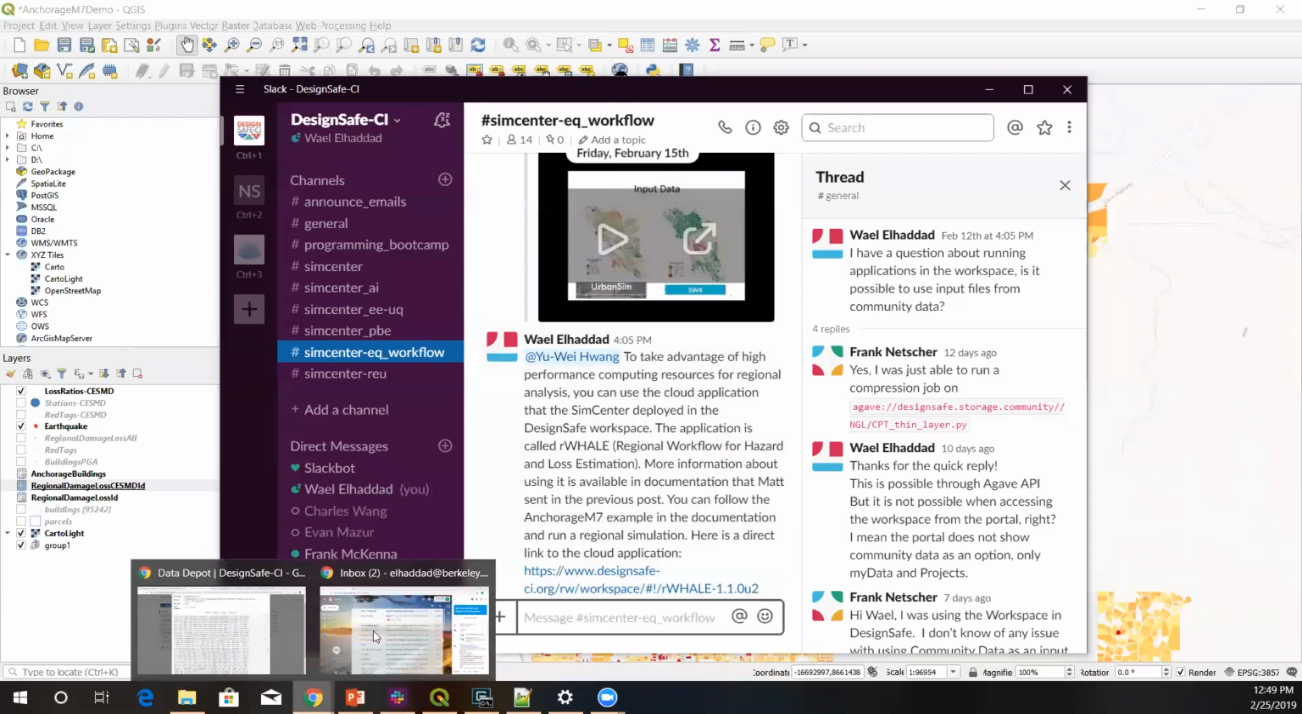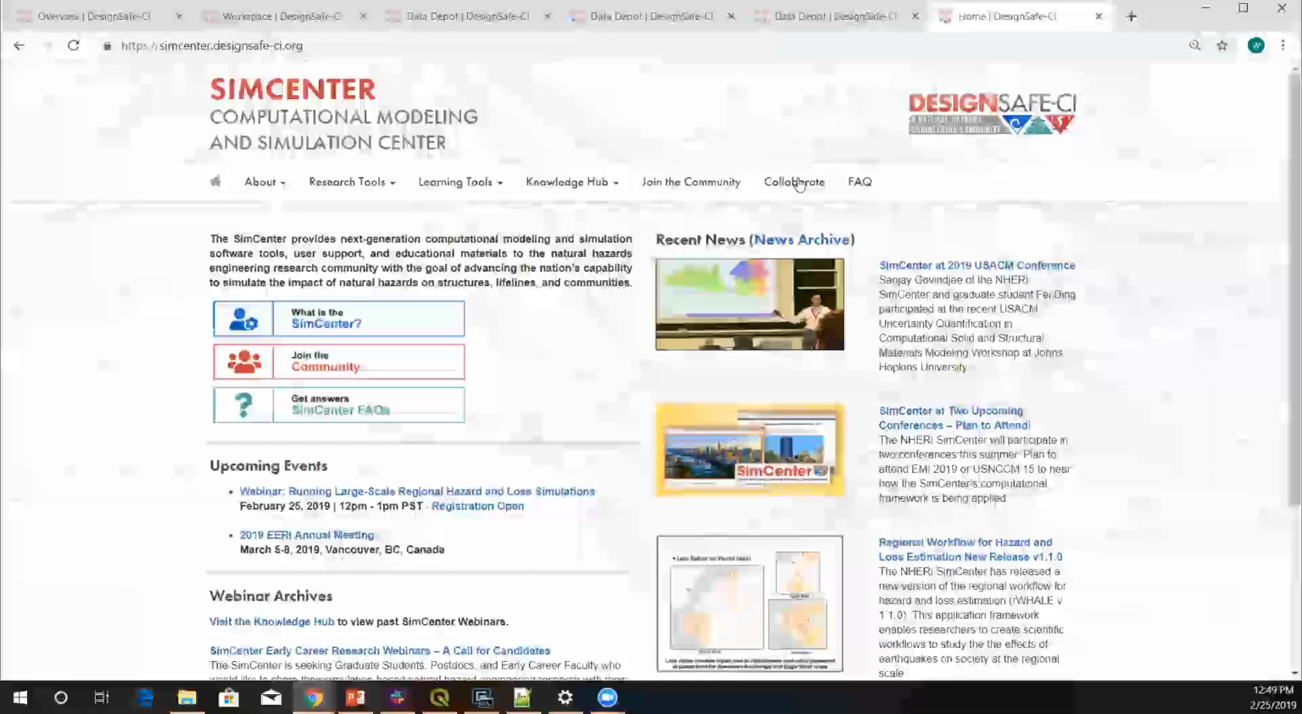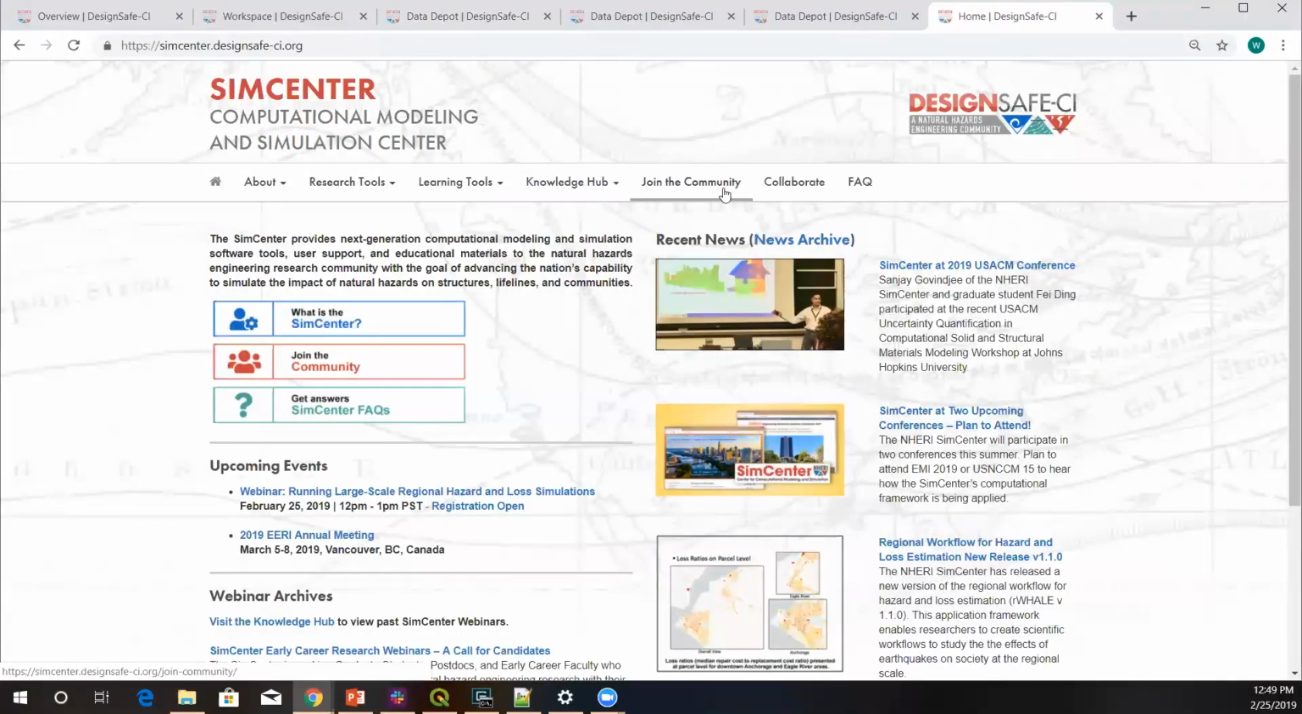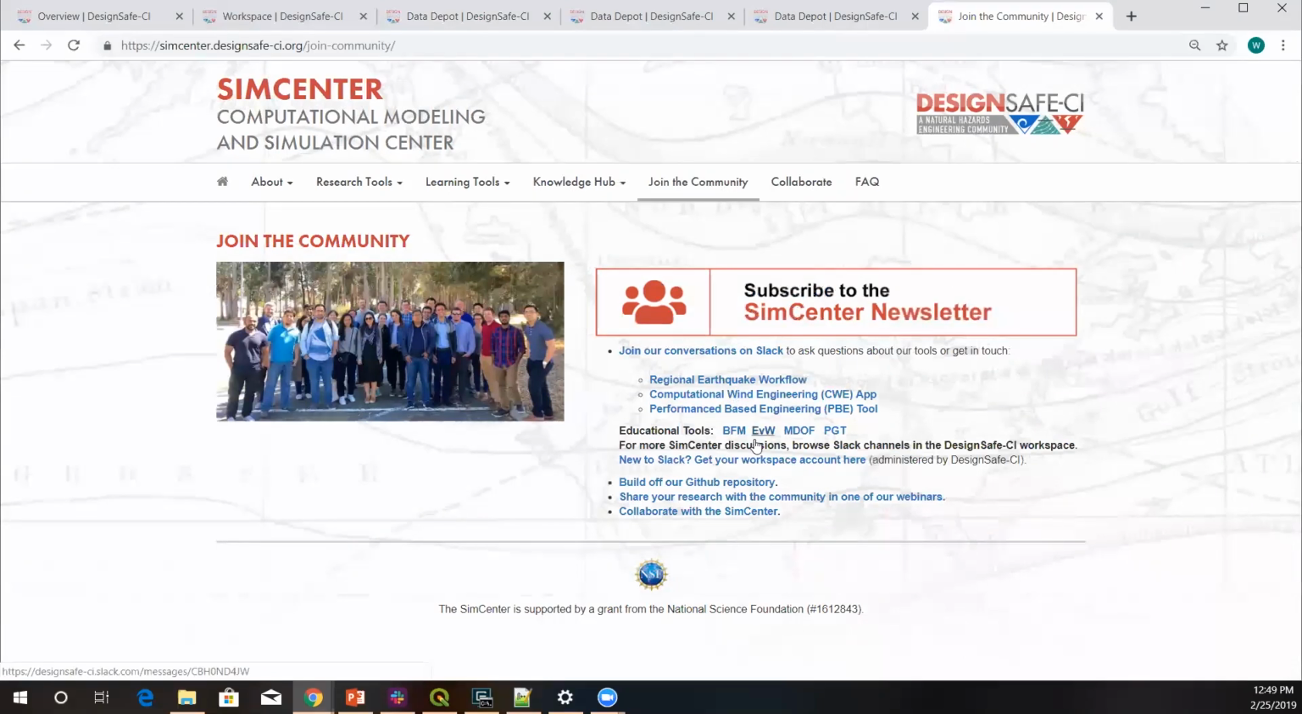Let me show the website of the SimCenter, because over there are actually links. I think it's in Join the Community. There is a link to the Slack workspace. And there is also contact information, I think, if you want to collaborate or you have questions. Matt, maybe you know better about this.